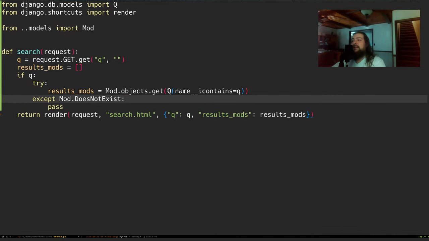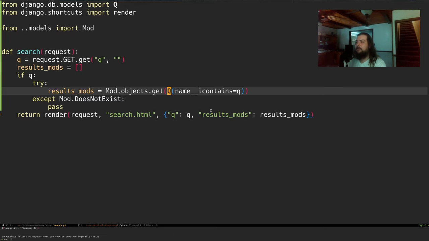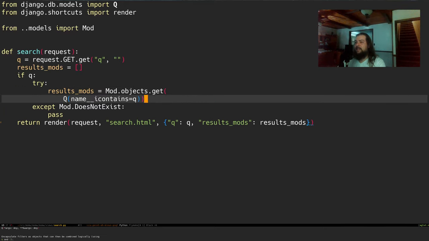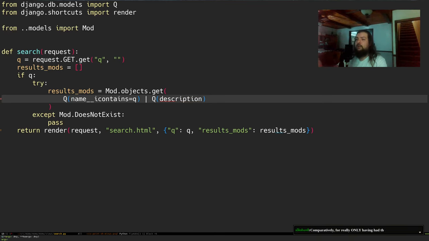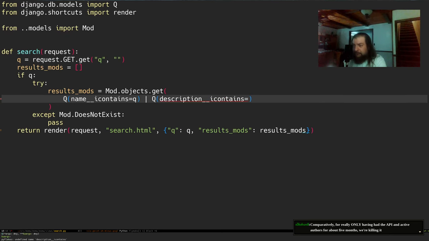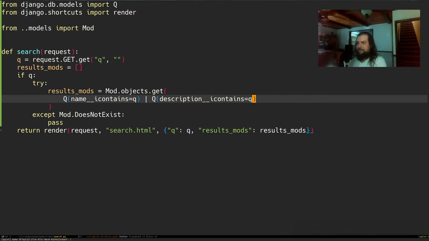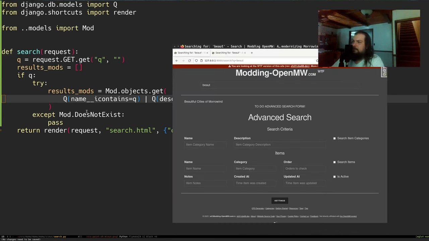Okay, so, but we need a lot more, too. We need not just the name, but we need maybe the description too, right? And so what I can do here is I can keep repeating this Q stuff over and over again for all the different fields I want to search for. And we can make a better search right here. Okay. It's not going to be computationally free, but hey, you know. I'm sure it'll be fine.